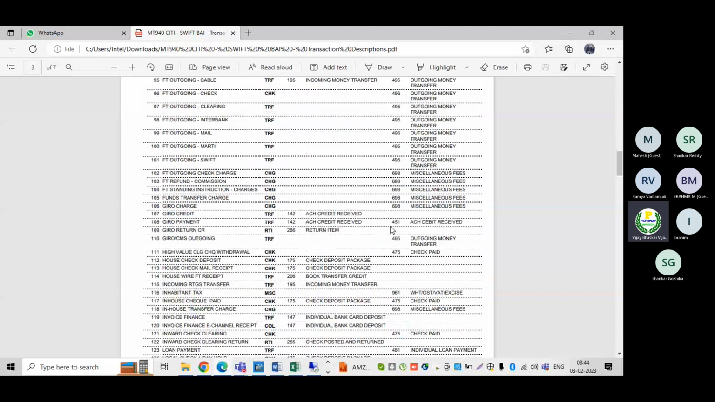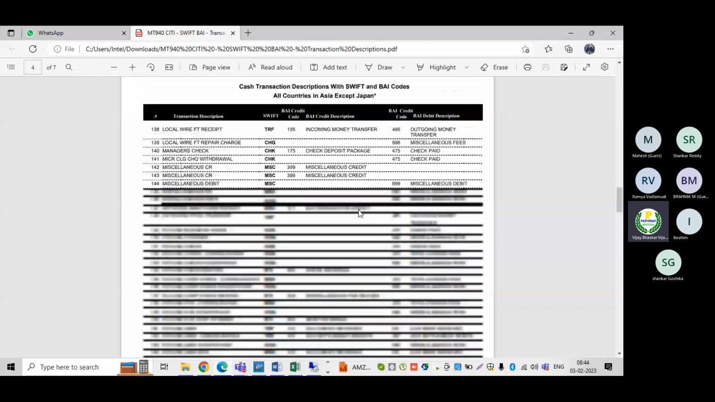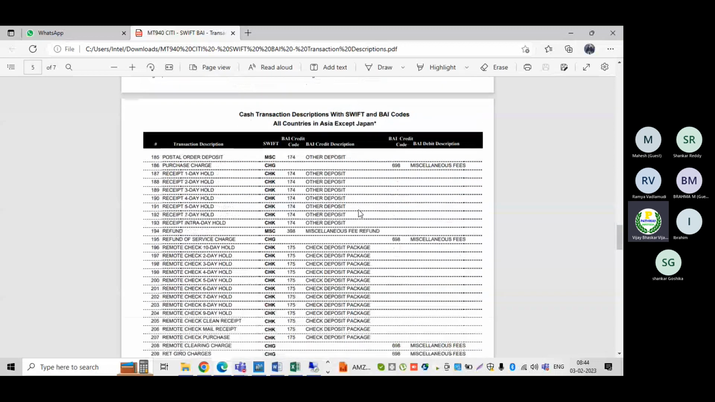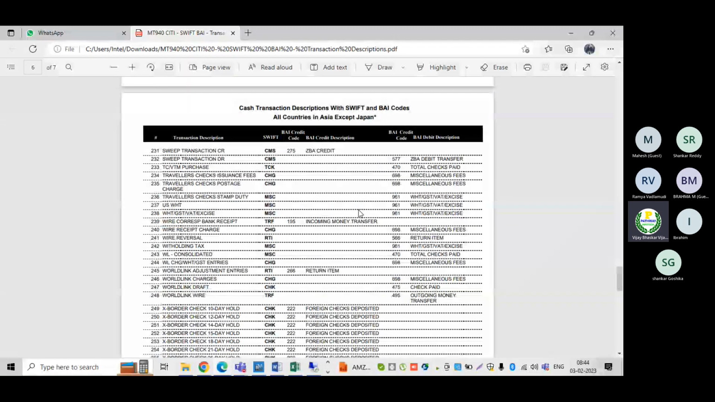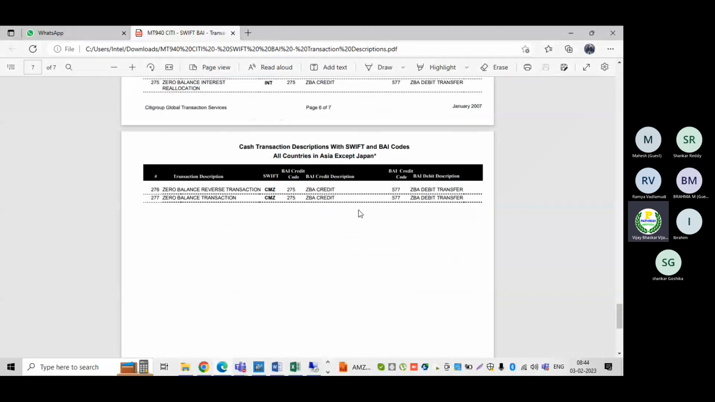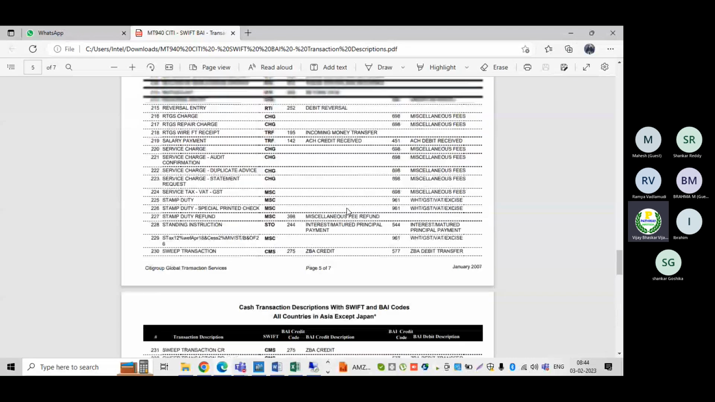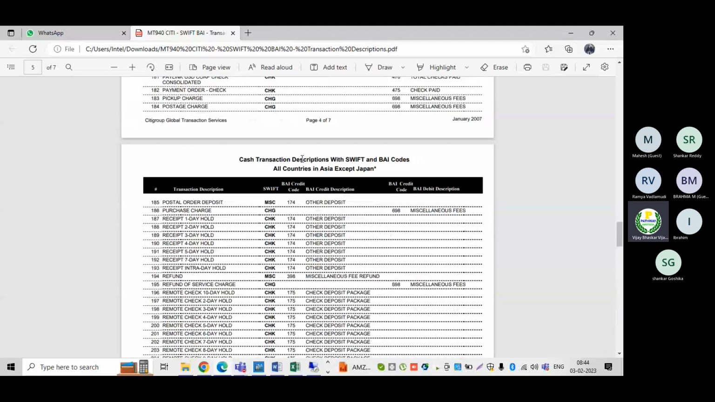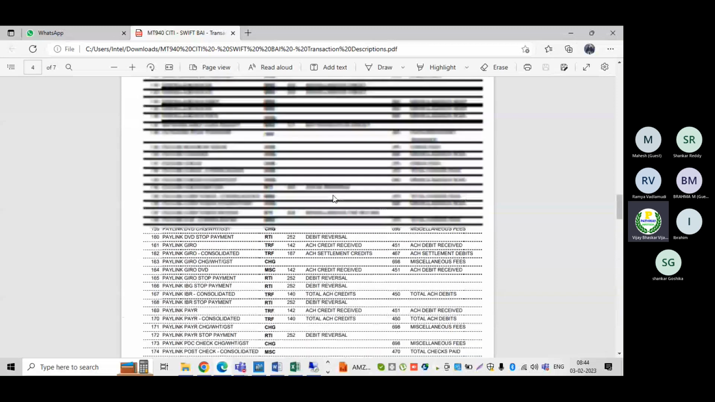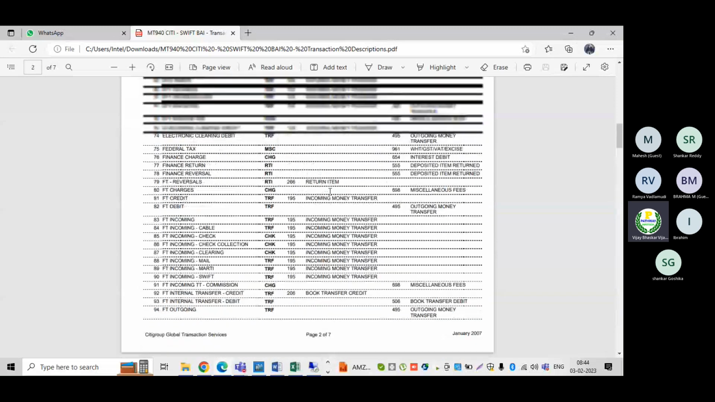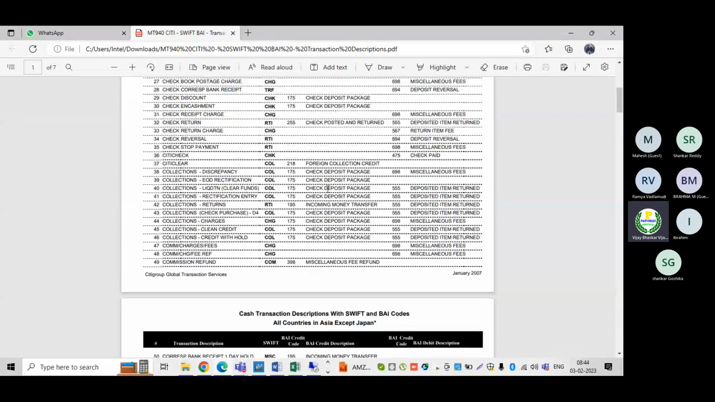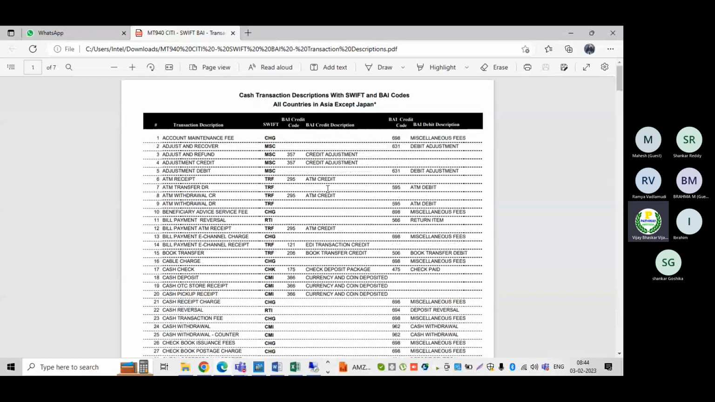Now first we need to check with the banks. Based on the requirement, we need to do the mapping here. This is one of the files. It has all the BAI codes. Maybe a few are missing. If you want, you can check in Google so that you will get the file, whatever the BAI codes the banks are going to send.